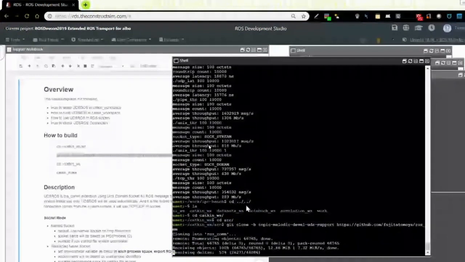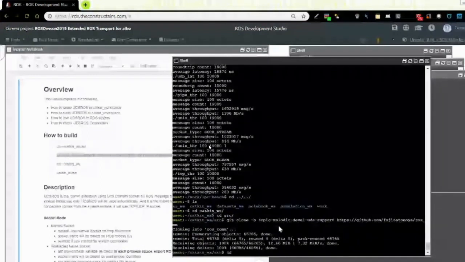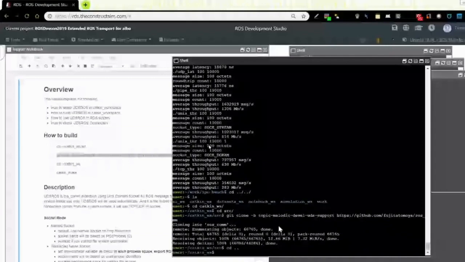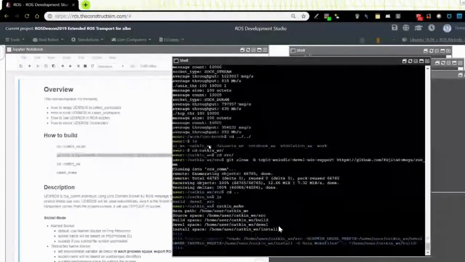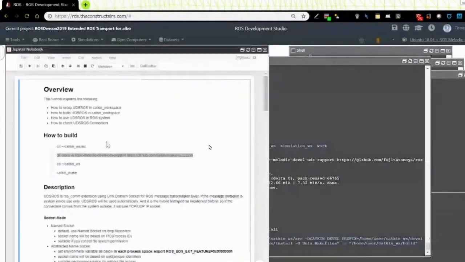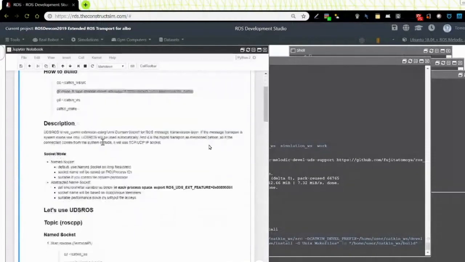Okay, now we use the topic_melodic branch. I used Ubuntu 18 and ROS Melodic, so I just pulled the topic_melodic branch. And it goes to the catkin workspace and catkin. So it's going to take a while, so let's keep working on the presentation.